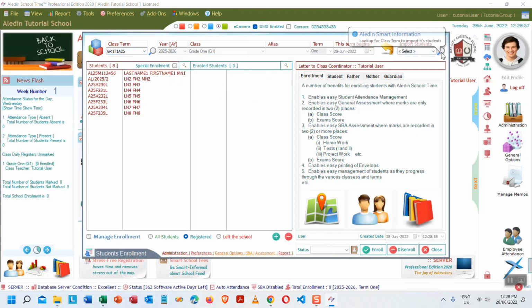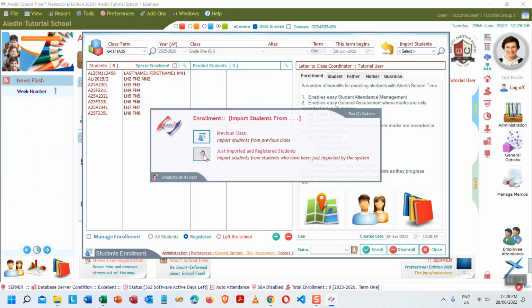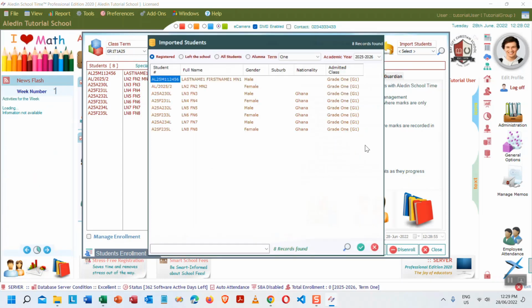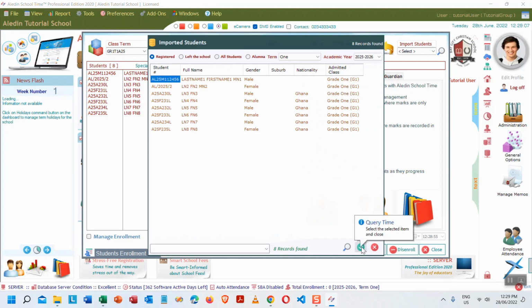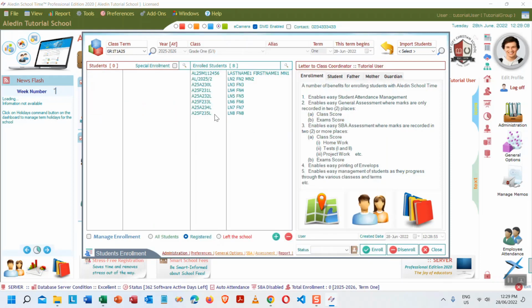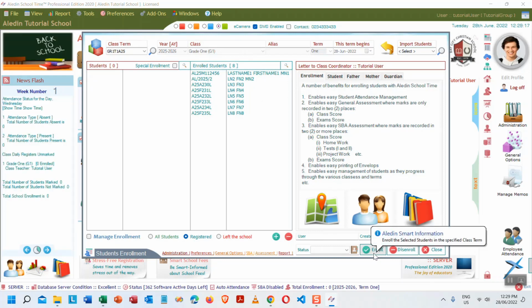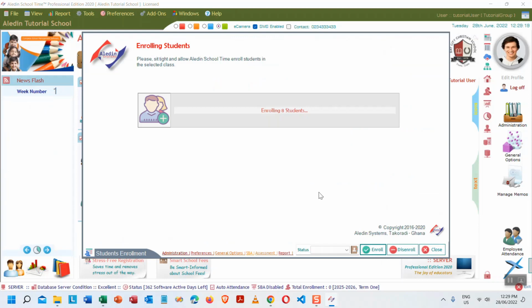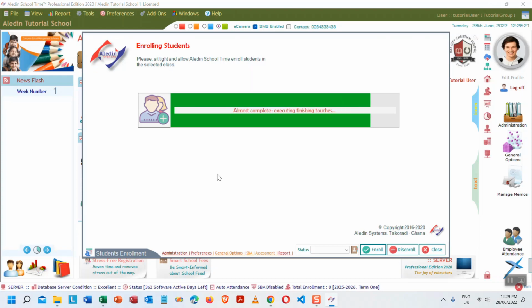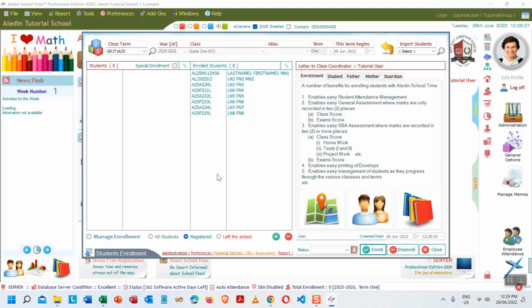We'll just click here, import student from current grade 1, and then we click OK. We click select, yeah, and then all of them will come here. Then we say enroll. So we have 8 students. So say enroll. When you click on enroll, you see it is enrolling. Yeah, it is done. So right now we have 8 students in grade 1.